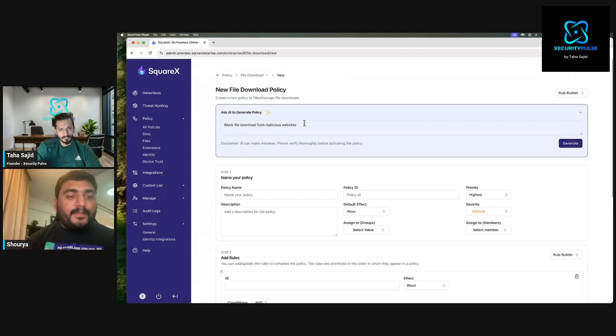So in this example, we are creating a simple file download policy, which basically puts a control on top of the browser. So let's say anything bypasses your existing network layers, and something reaches your browser. After that, this policy will take place.